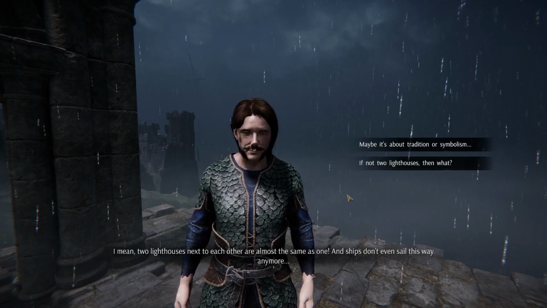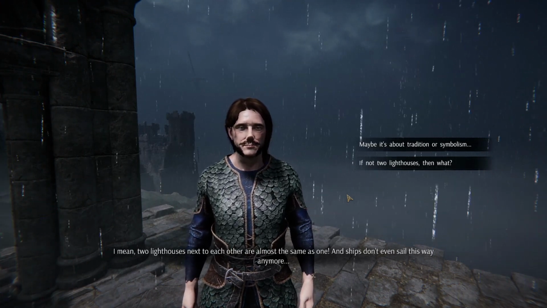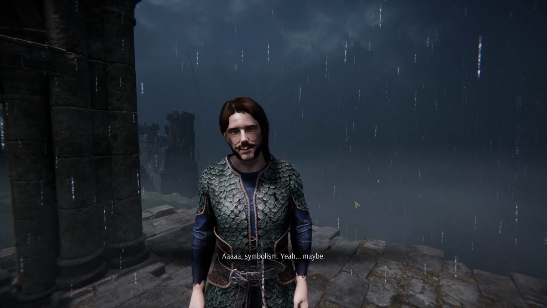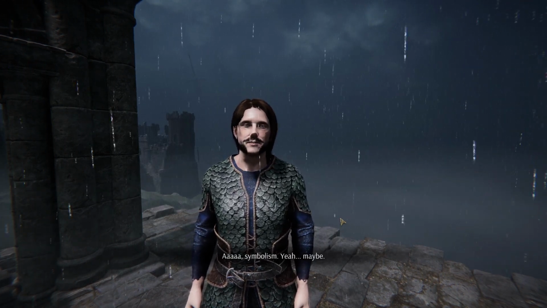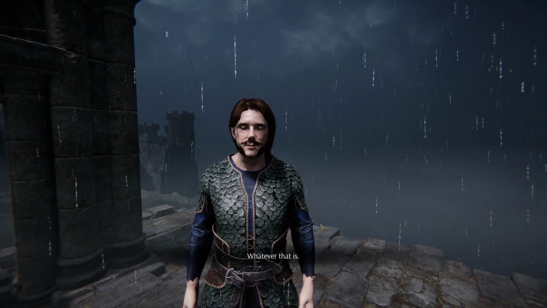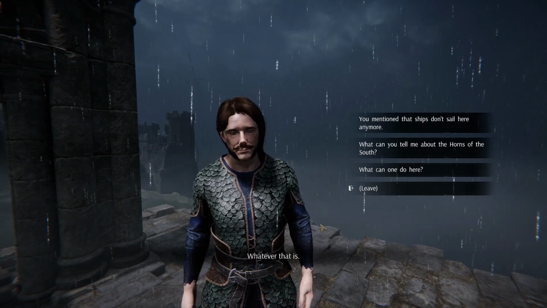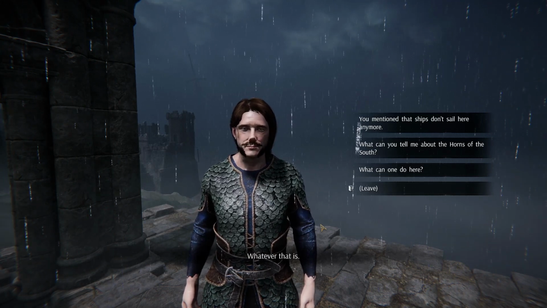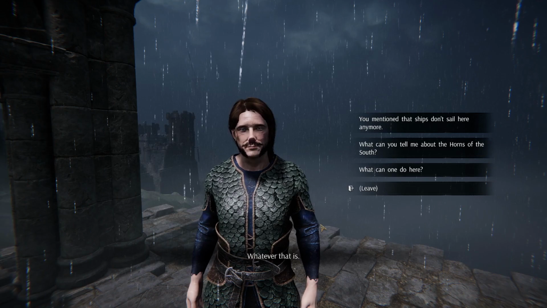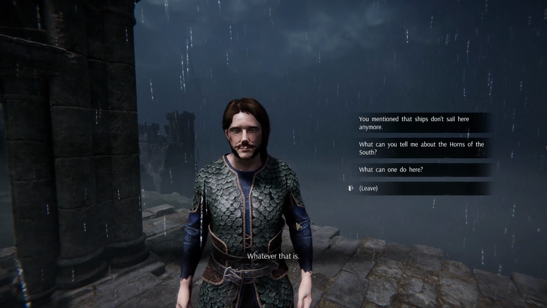Yes. There could be some symbolic reason, some religious reason. Ah, symbolism. Yeah, maybe. You said the ships aren't coming here very much anymore. Oh, the Horns of the South, not the Horn of the South. Two lighthouses, yeah, sure.